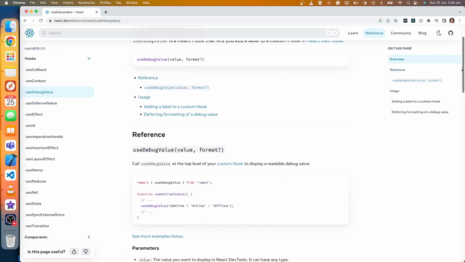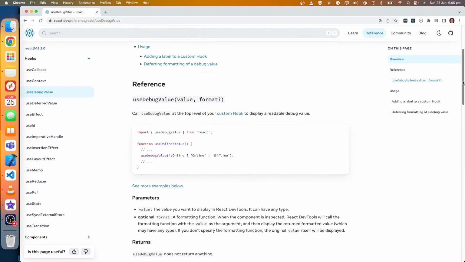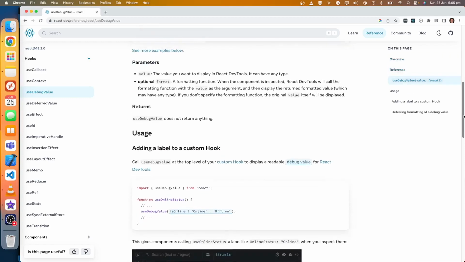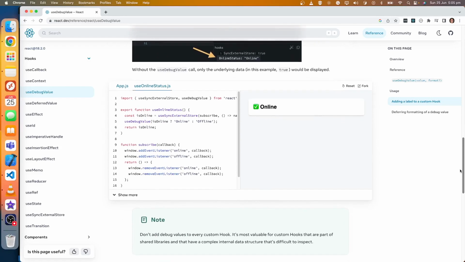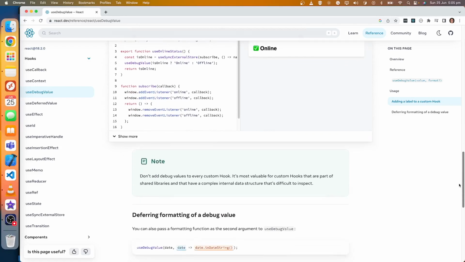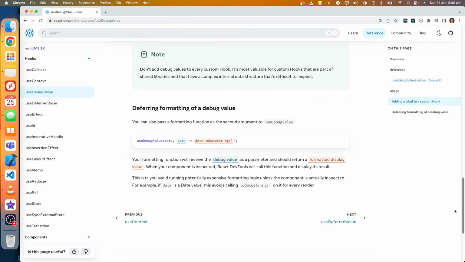useDebugValue is a built-in hook provided by React that enhances the debugging experience for custom hooks. It allows you to provide custom labels or formatted values displayed in the React DevTools while debugging. This can be a game changer when it comes to understanding the inner workings of your hooks.